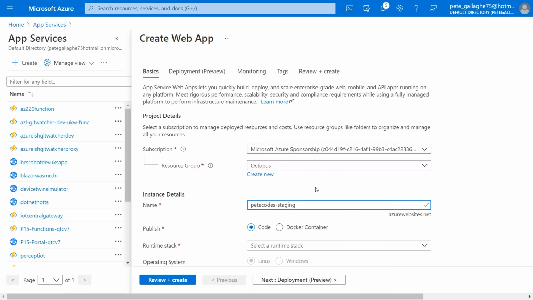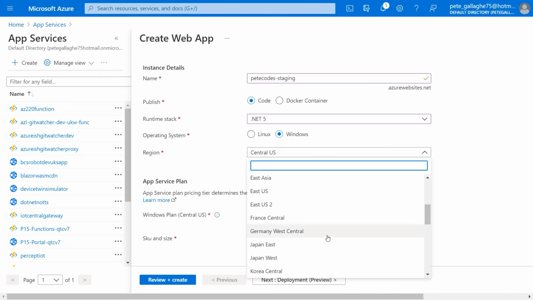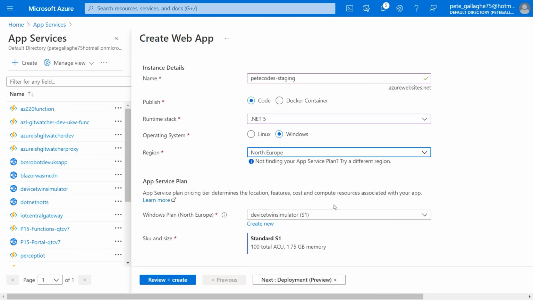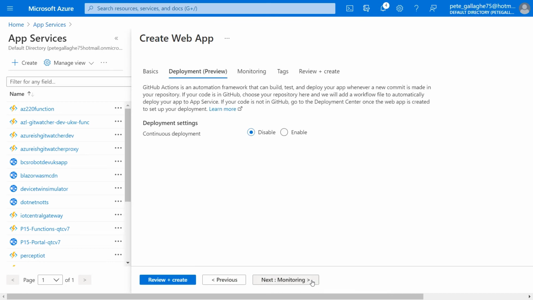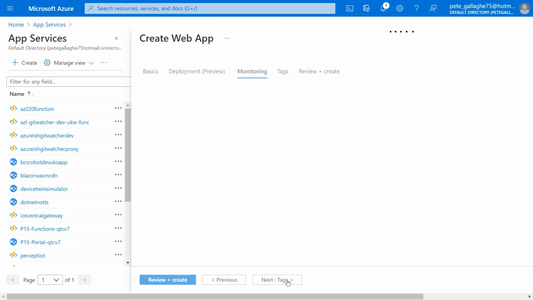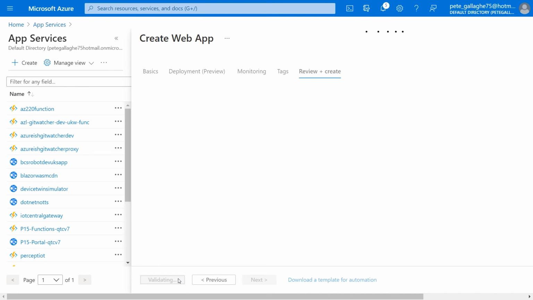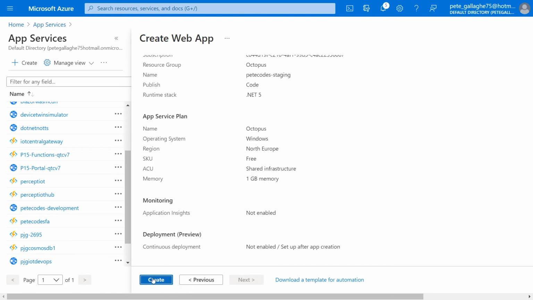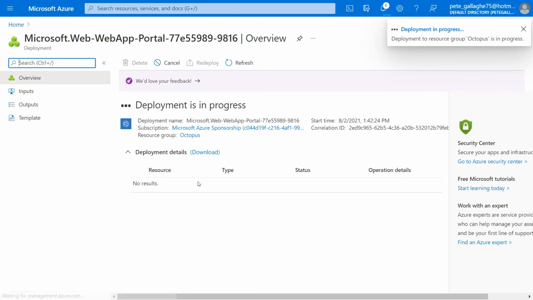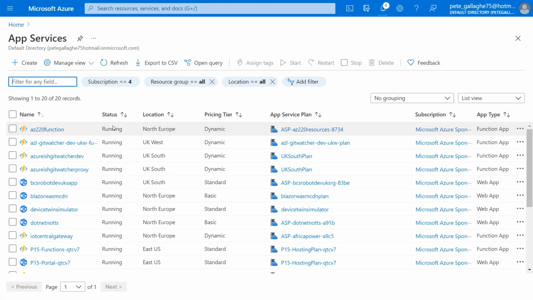And again, we'll leave publish as code, and we'll select a runtime stack of .NET 5 again, and then the region of North Europe again, keep everything in the same region, and then select the correct plan, our Octopus free plan. And then we can next through into deployment and leave that as it is, and then monitoring. And then we can turn off application insights and then press tags and then leave that. And then hit the create button. And then while that one's deploying, we can create another web app for production.